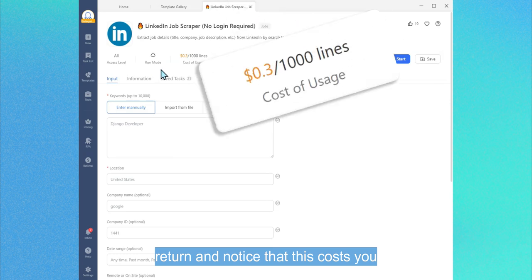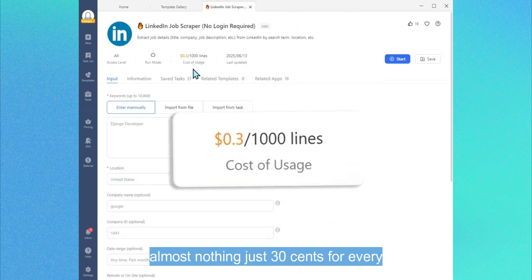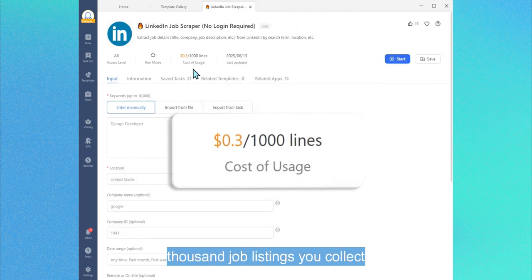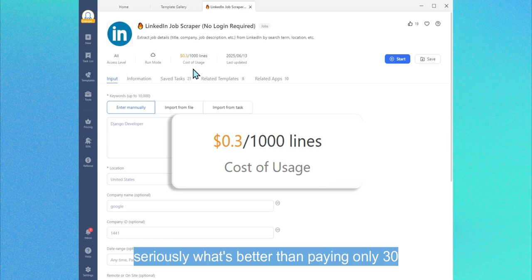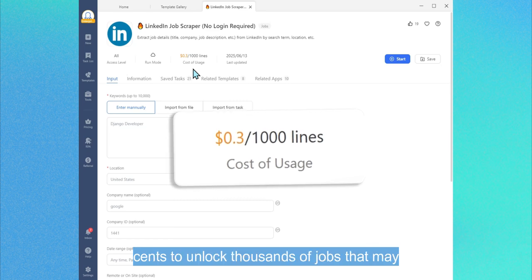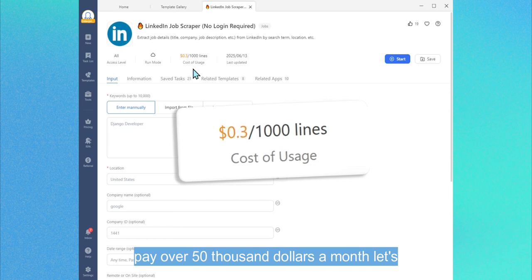And notice that this costs you almost nothing, just 30 cents for every 1,000 job listings you collect. Seriously, what's better than paying only 30 cents to unlock thousands of jobs that may pay over $50,000 a month?